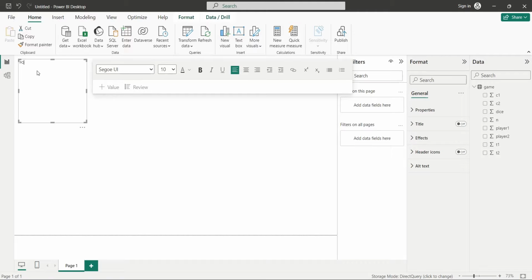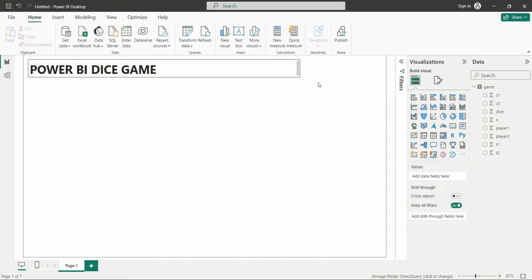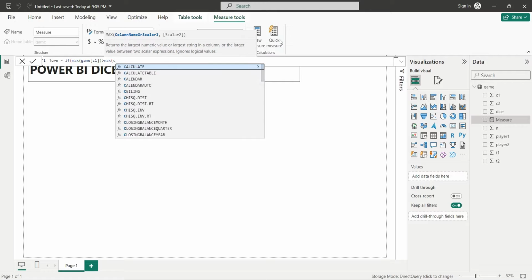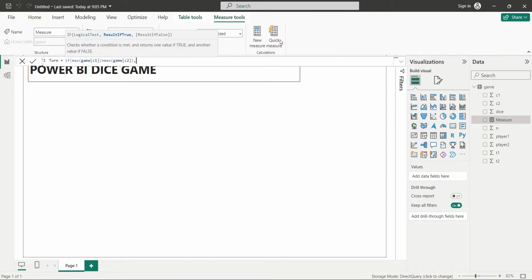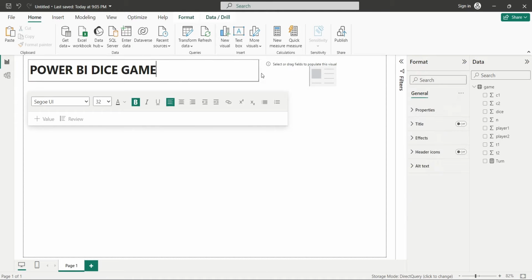Add a title to your dashboard, using the text box visual, and place it at the top of the canvas. Now, we will add a new measure, which will let us know whose turn it is to play. If player 1's turns are greater than player 2's turns, it is player 2's turn, otherwise, it is player 1's turn. Add a card visual, to display this information, on top of your dashboard.